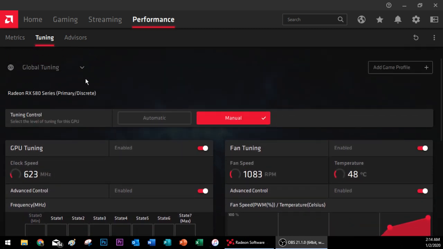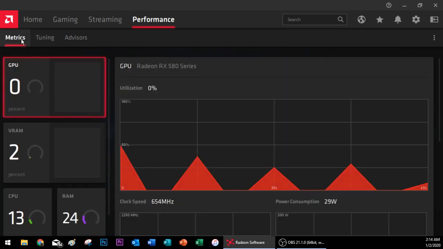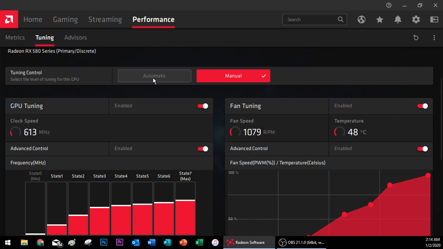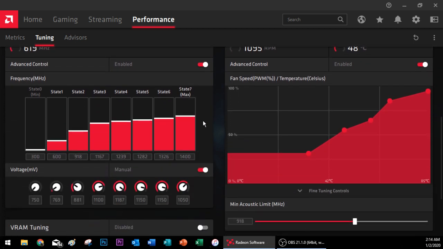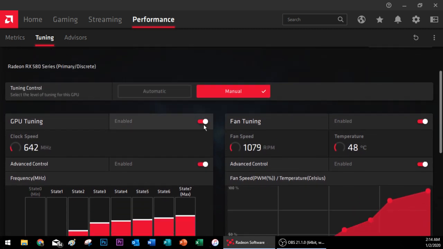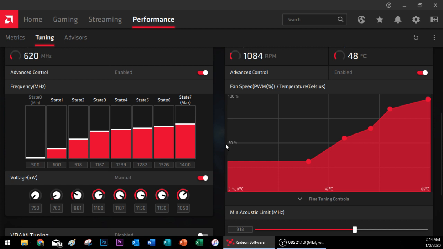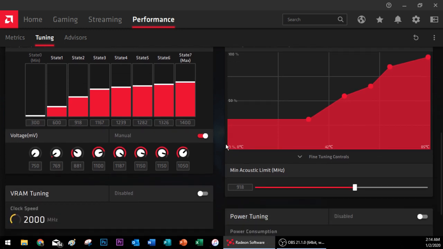Initially, when you go into this, it'll take you to your metrics. If you go to tuning, this will be set to automatic. If you're having the issue that I'm having, I recommend you go to manual. And I have the MSI RX 580, the MSI RX 580 8GB. I don't know if it's overclocked. I'll probably put it in the description, so I'll let you know.